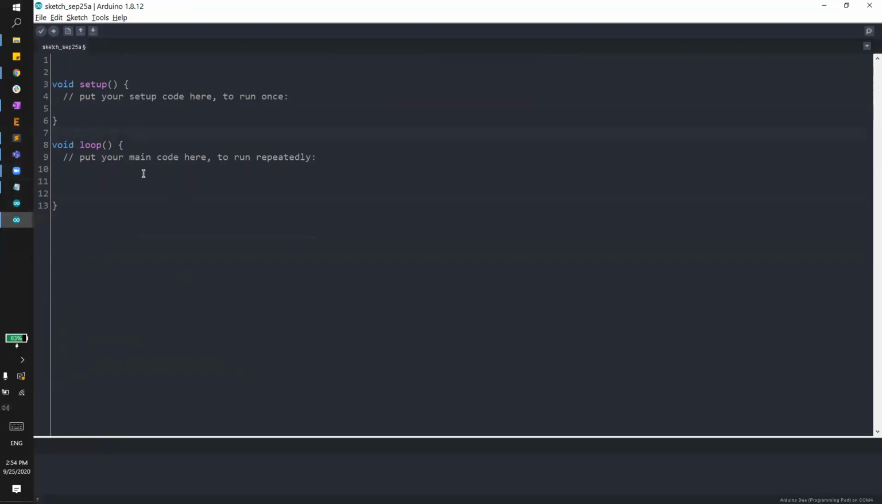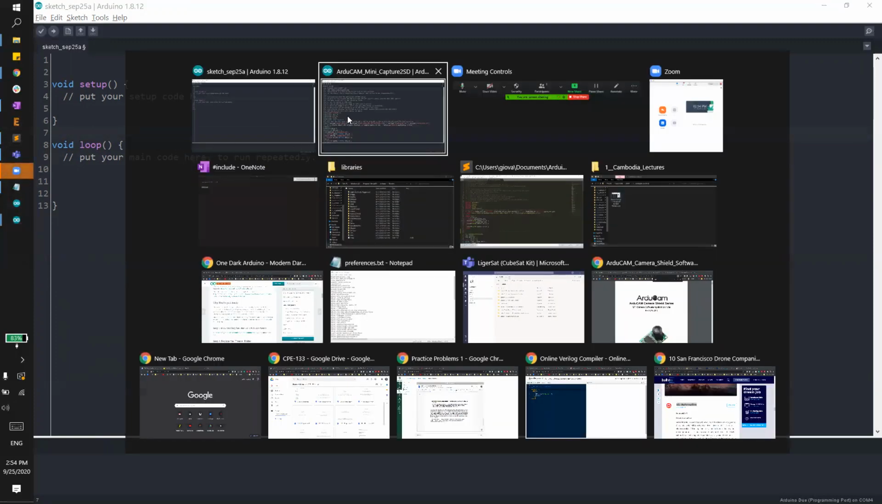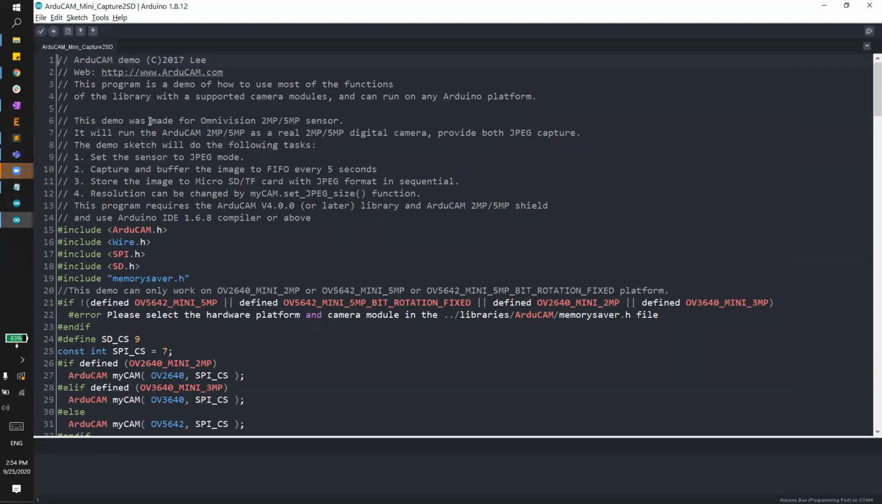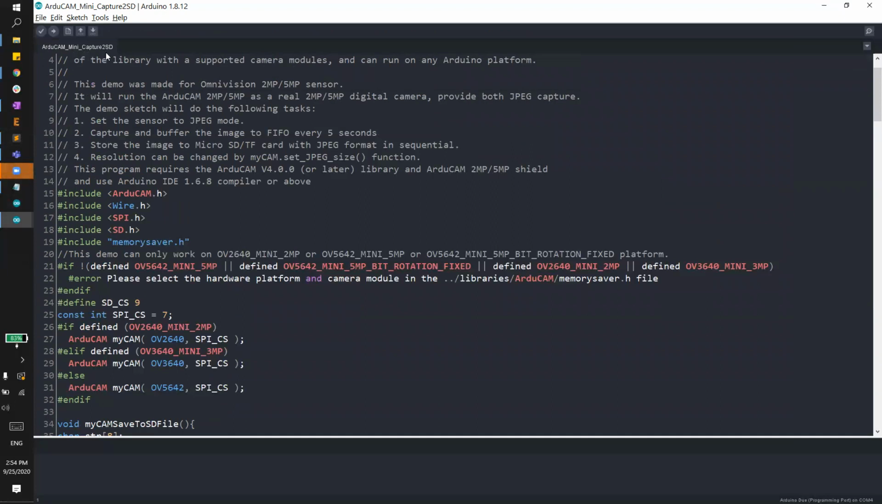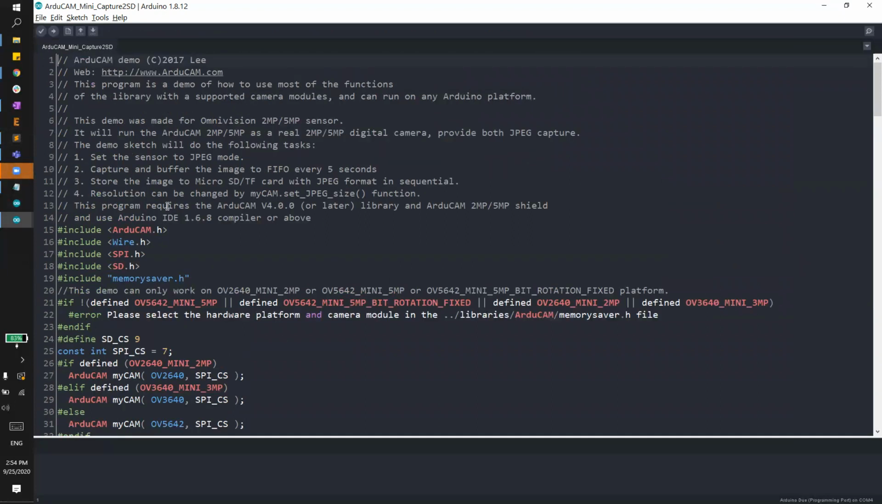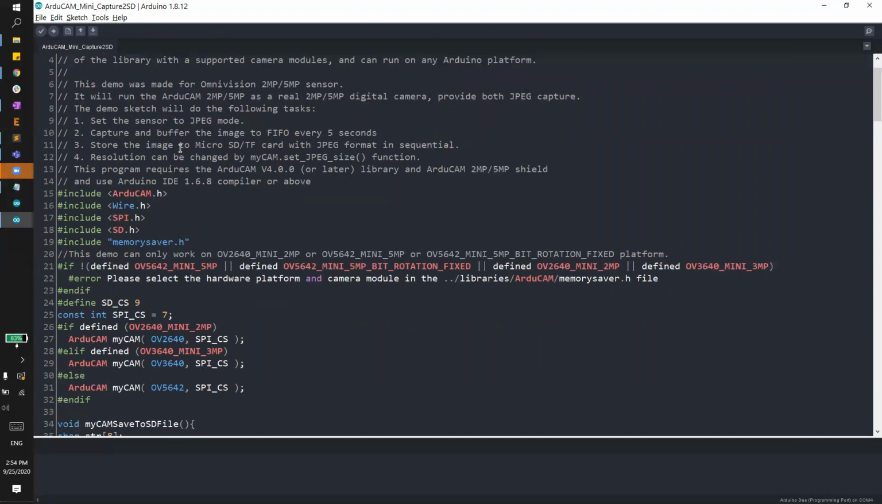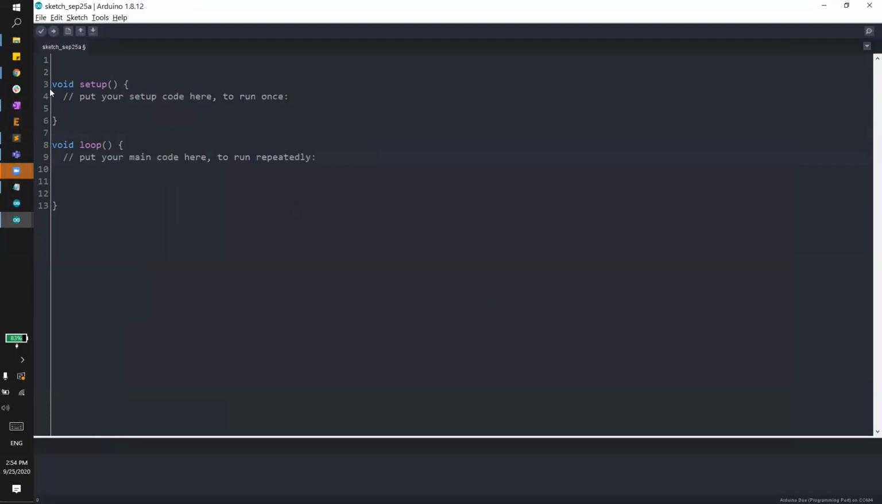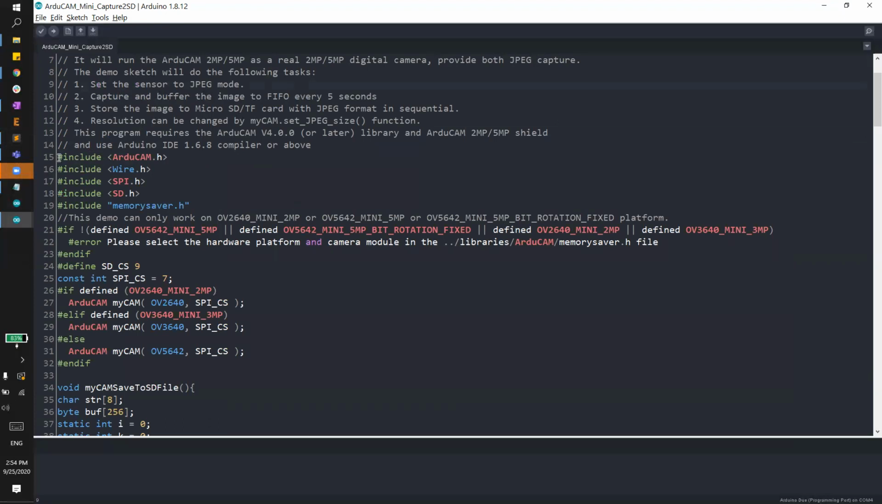In reality, when things get a little more advanced, or you want to do a lot more, you're going to start incorporating functions. So, for example, let's look at this. Obviously, this Capture 2SD, this is when you take a picture with the ArduCam, and then it stores that picture inside an SD card. As you can see, it's very different from this, right? They don't start off with the void setup. They start off by including a bunch of files that they need, which makes sense.